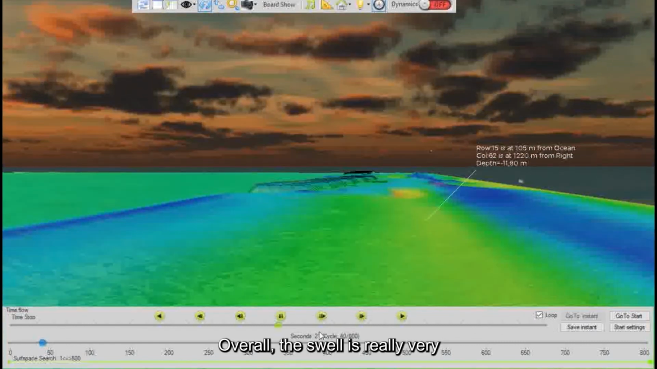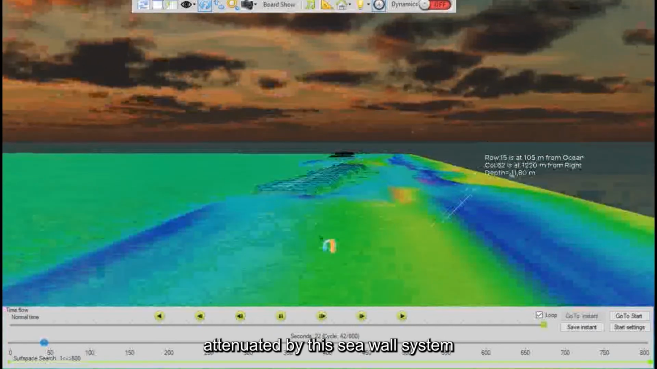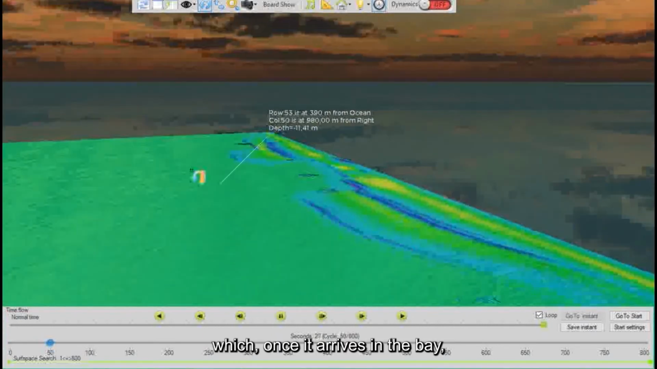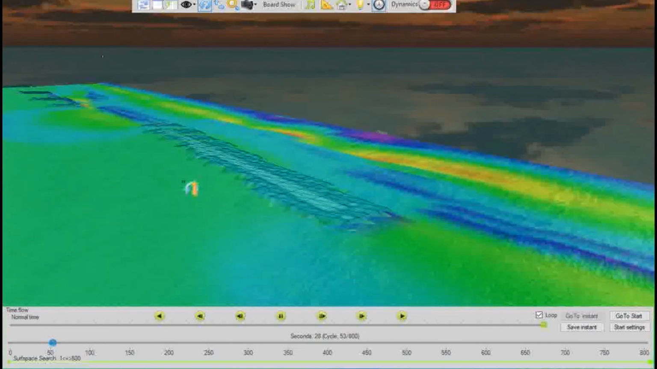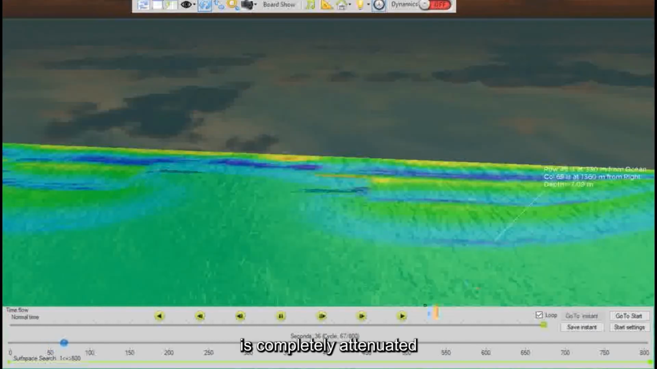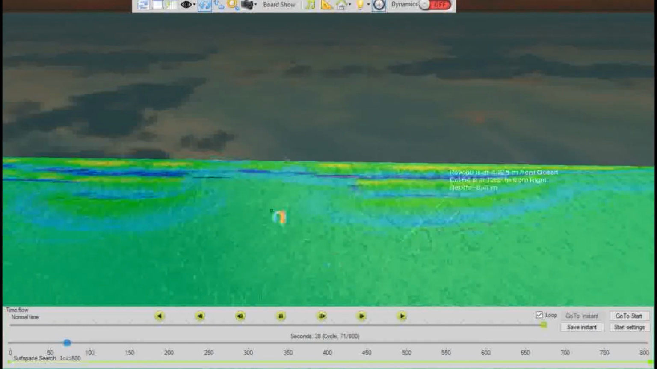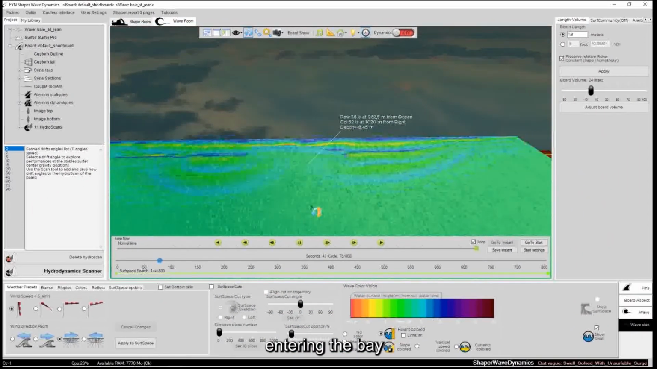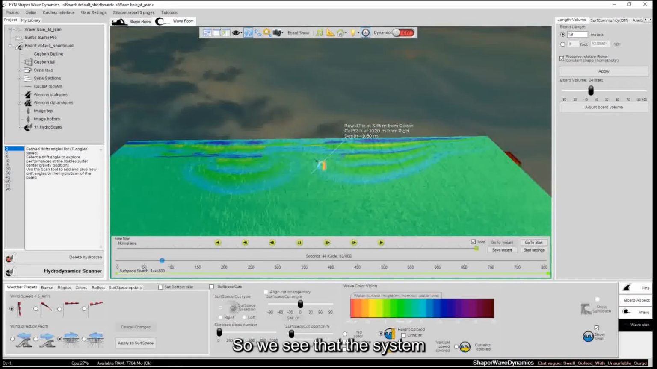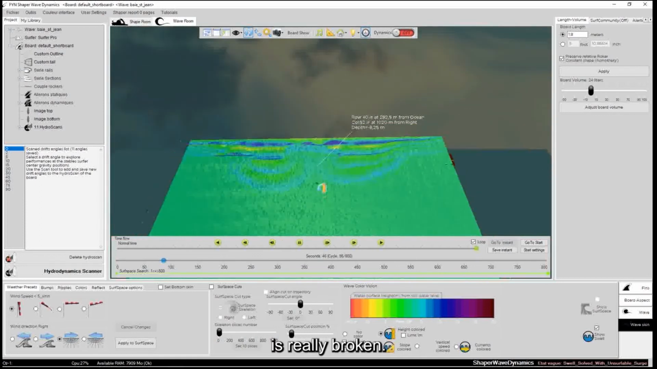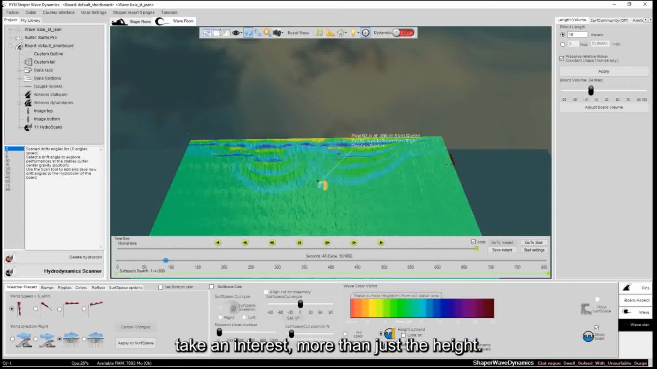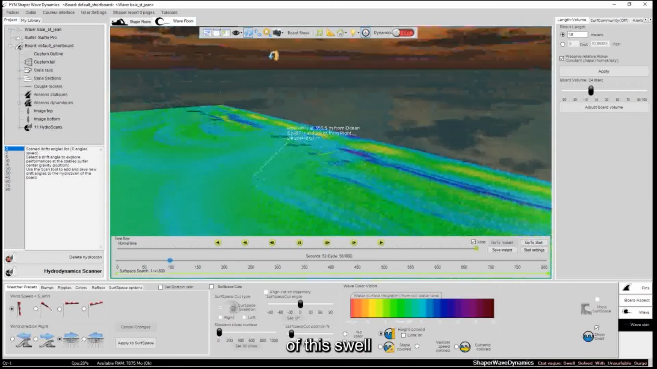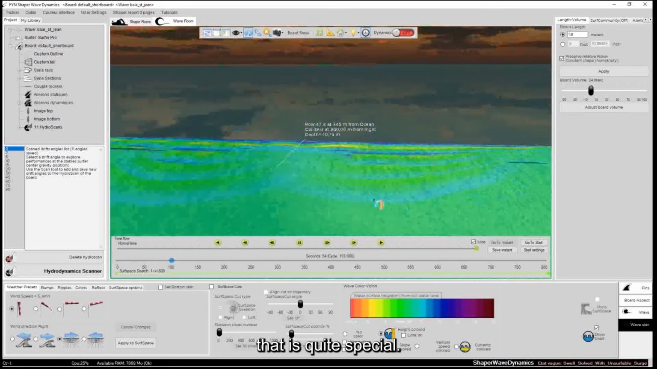Overall, the swell is really very attenuated by this sea-wall system, which, once it arrives in the bay, is completely attenuated. From the scale at the bottom, you can see the heights of the swell entering the bay. So we see that the system is really broken. What we're going to do is take an interest, more than just the height. It's the shape of this swell inside the bay that is quite special.